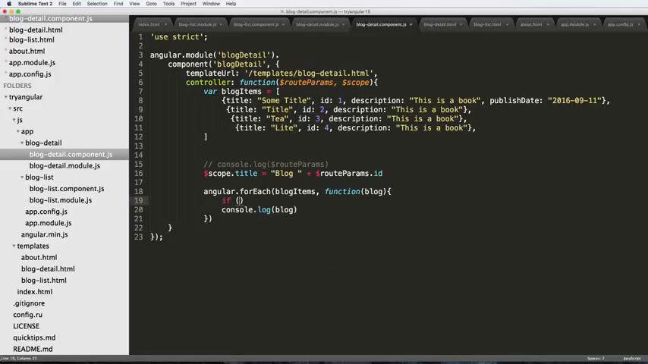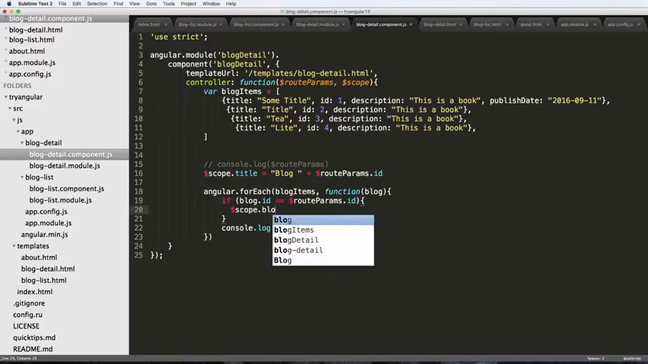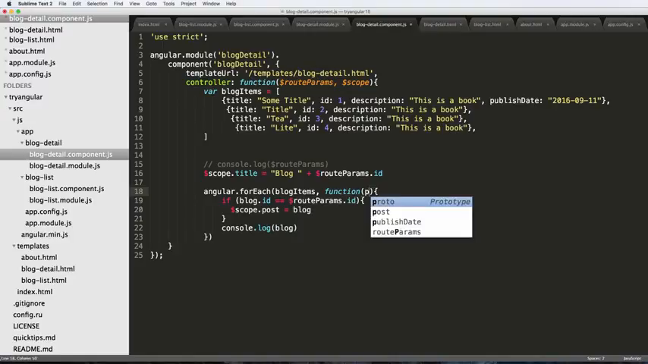So we could just say if blog.id, so that is this blog ID, is equal to the route params.id, then we'll just say scope.blog or blog item or post is equal to the blog or the item that's being passed through here. So I'm just going to call this post as well, and we'll come back and just do post. All right, so if it's equal to that, then it's going to be called post.